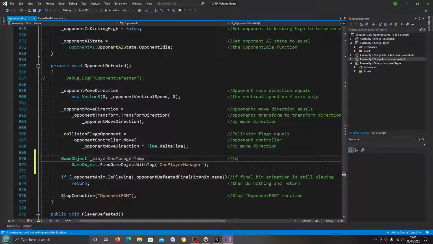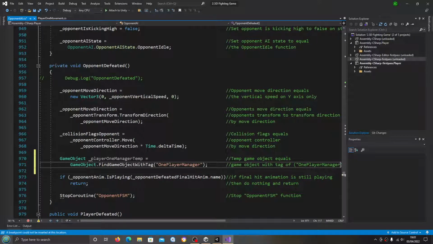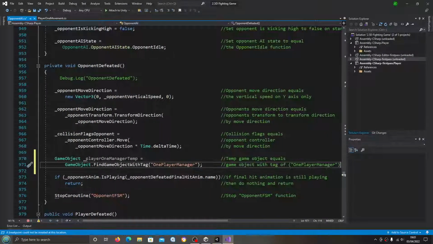So let's put this into the comments. Temp game object equals game object with tag of, and you don't need to put this, but I'm going to put it in anyway, one player manager.